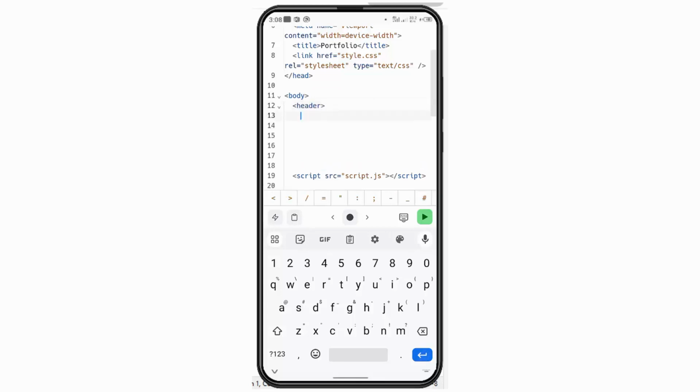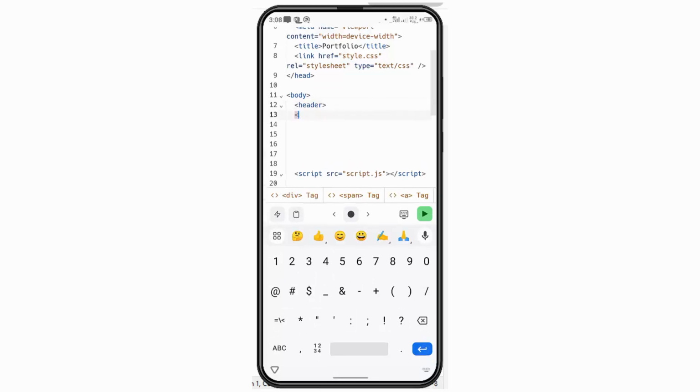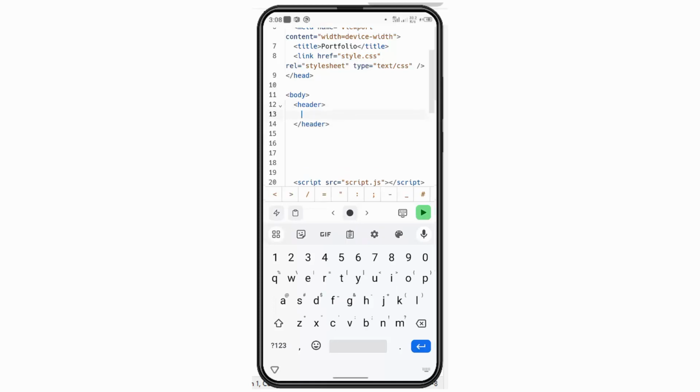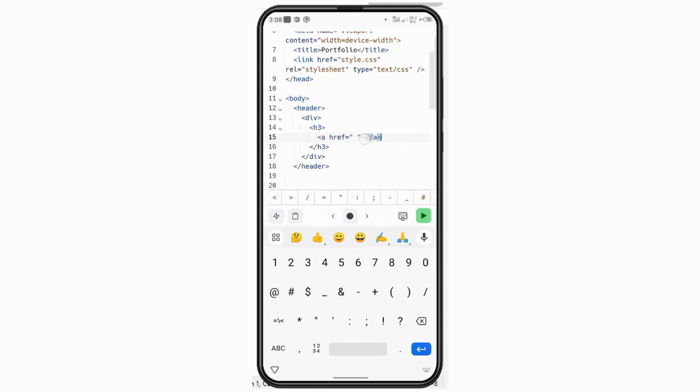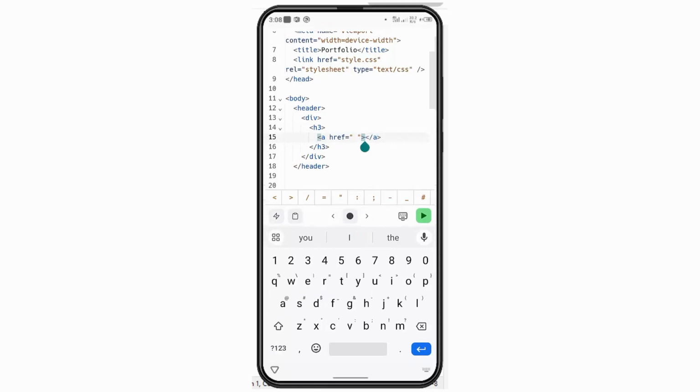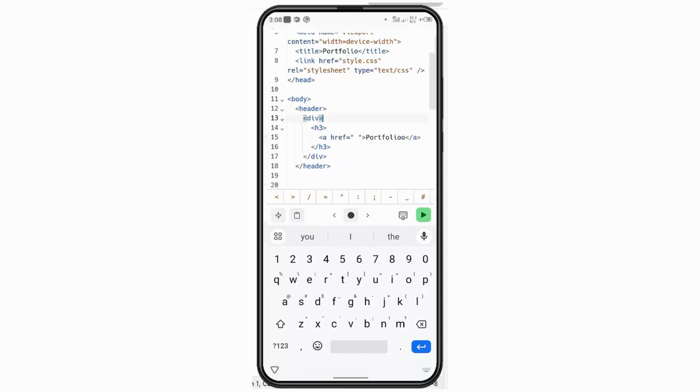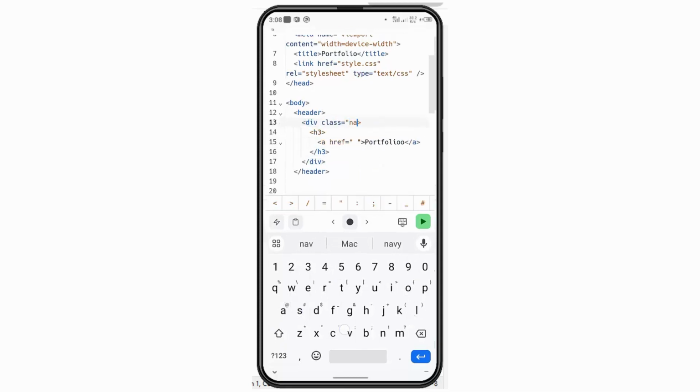We are starting with the header. Let's start by opening and closing the header tag. Inside the header tag, open and close a div. In here, we put an h3 tag, and inside that, an anchor tag to make it a link. In between the anchor tags, we put portfolio. Now let's give this div a class of navbar and give the h3 class of logo. Don't worry about the classes, we will use them for styling in CSS.